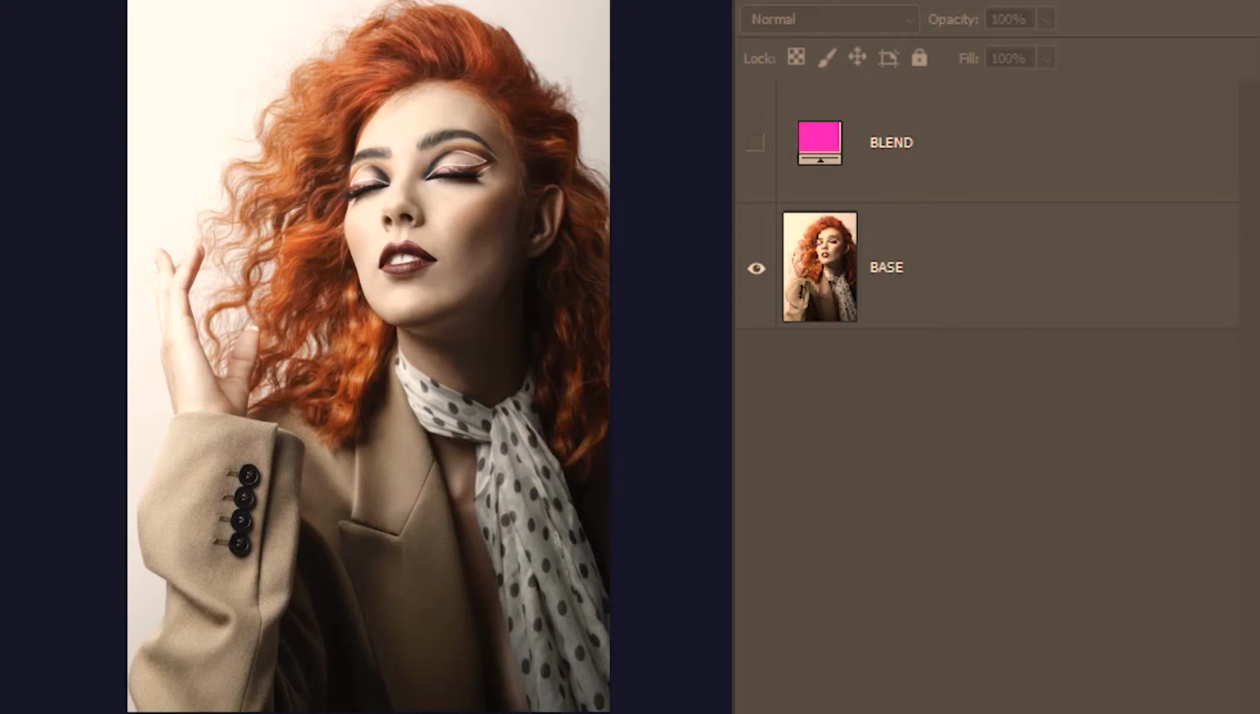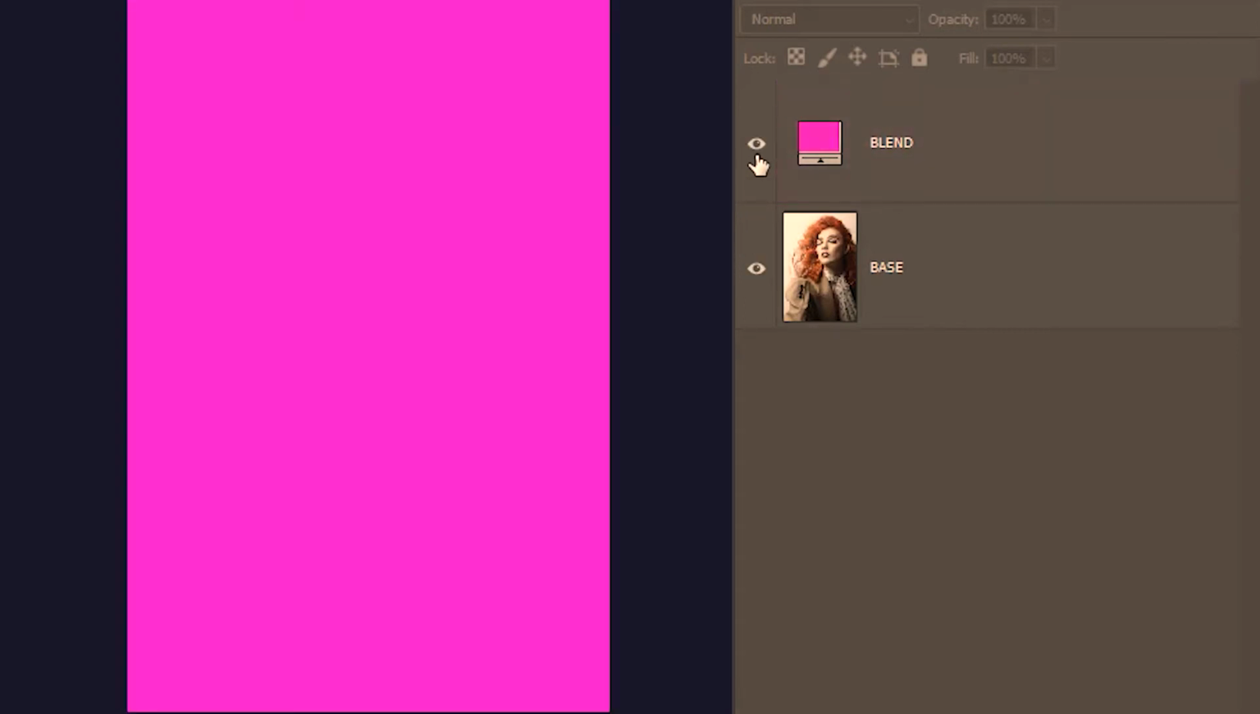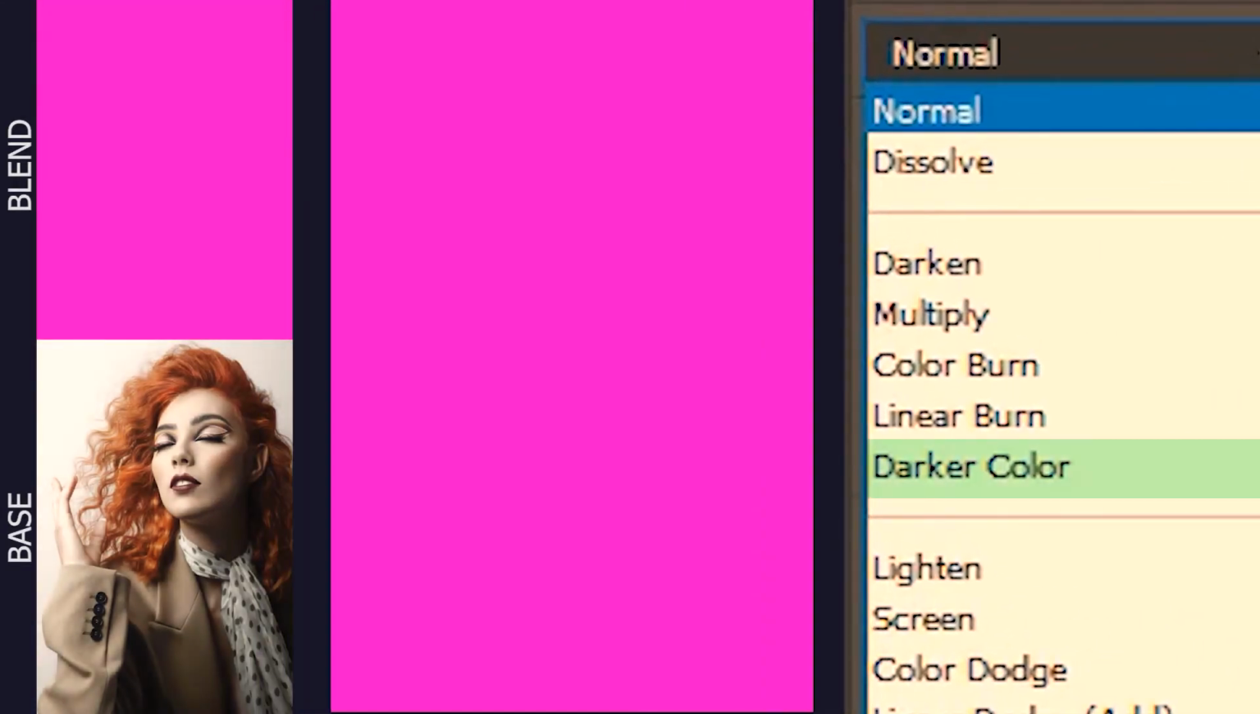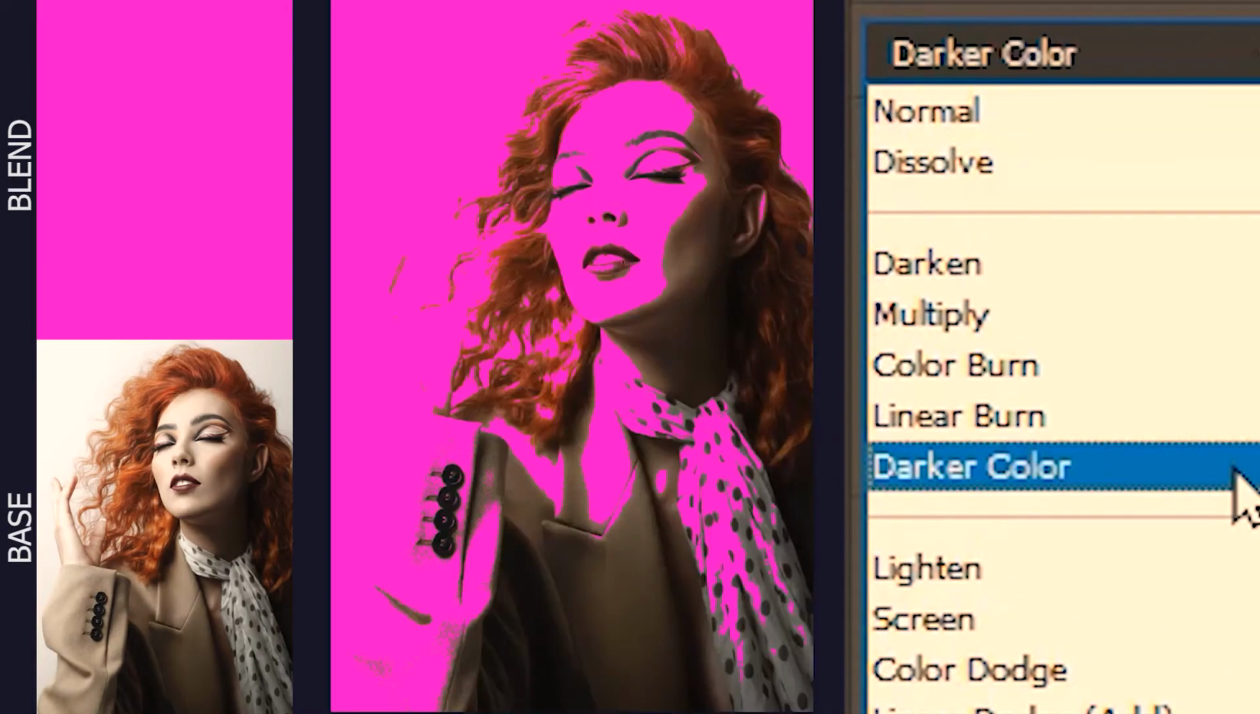I'm going to run the blend modes of the Darken group on this example. We have an image of a lady on the base layer. And for the blend layer, we have this pink solid. Let's apply the blend modes one by one. First, I'm going to go to darker color. So over here, the blend layer is darker than the base layer. And over here, the base layer is darker than the blend layer. Then let's go to Darken, which creates the least darkening effect of the three.